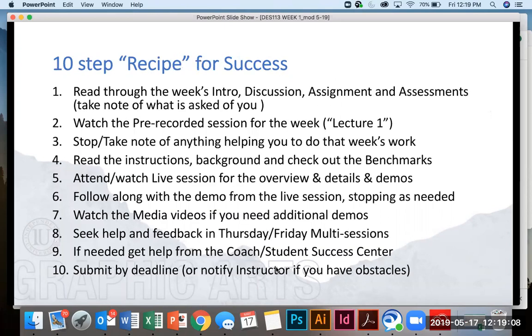So what I recommend that you do is, first of all, every week, read through that week's introduction, the discussion, the assignment, and the assessment. And then make some notes of what you are asked to do that week. Many times the discussion and the assignment and the assessment are tied together a little bit. So when you do research, you can kind of do research for all of the different things at once.